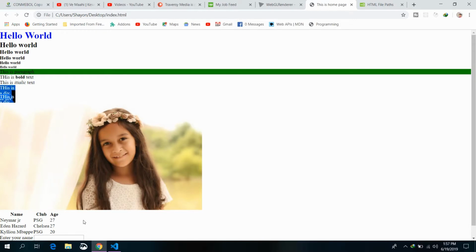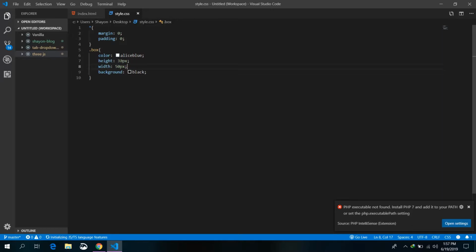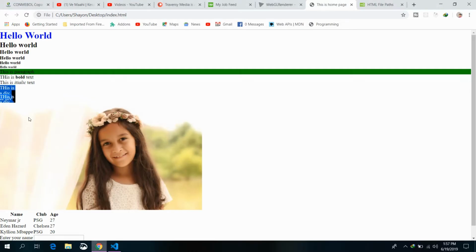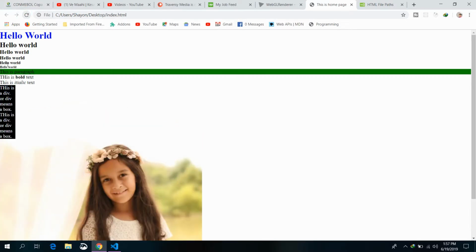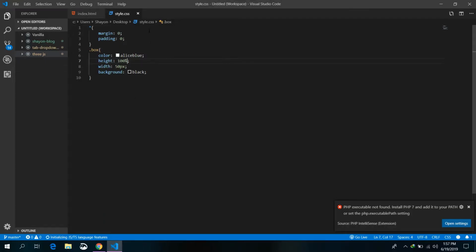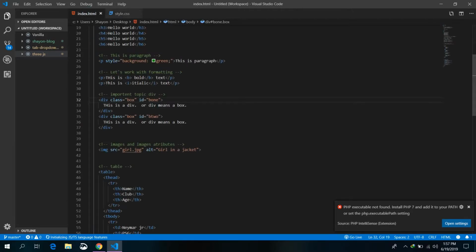because this text goes down. So what we can do, let's make it height 100%, so it will adjust with the text. You see there are two boxes, but in box one, let's select this box only, not both.